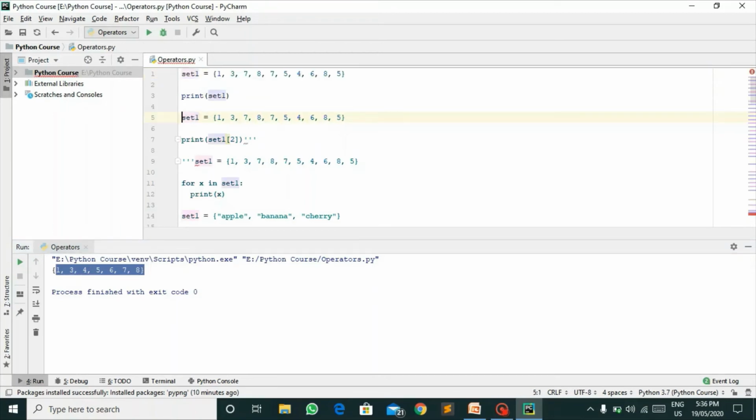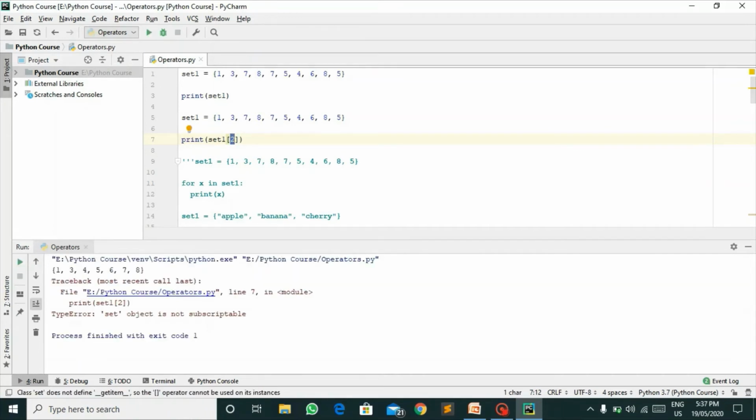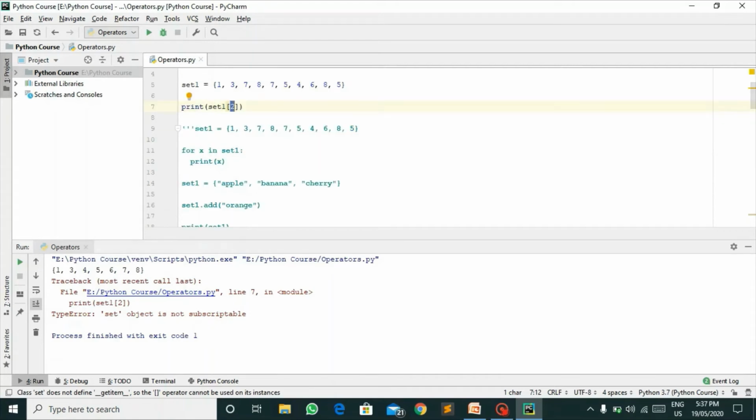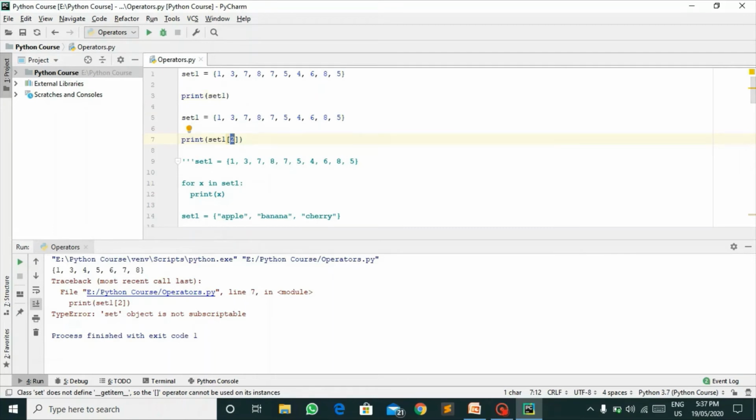So if you want to find what element is present at a particular index, let's run this. It will say that the set object is not subscriptable, so you cannot find the element present at a particular index because it is unordered. So let's remove this because it will throw errors later.